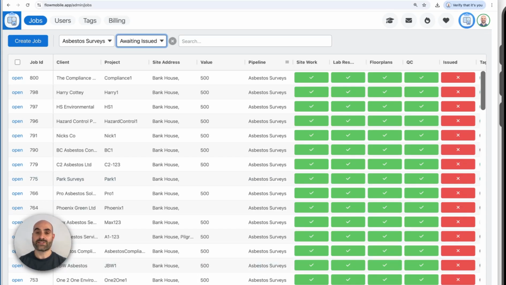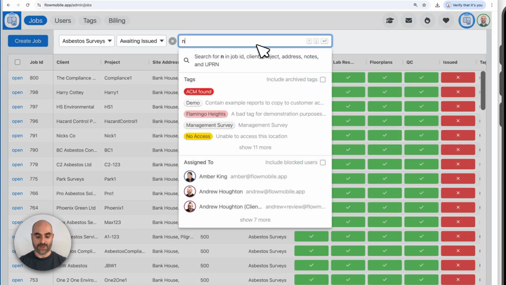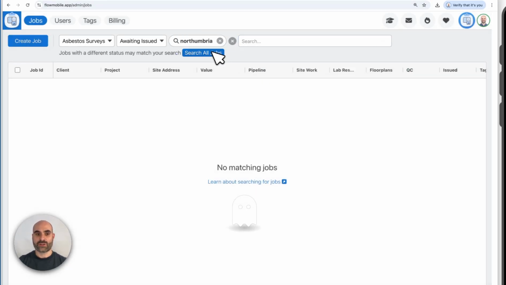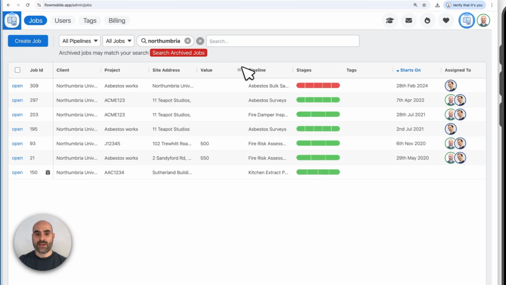So if you were doing a day of issuing reports, for example, you could select this filter, work your way through these jobs and mark off that last stage as complete as you go. Now you can search this job list in lots of ways. You can type an existing client, for example, and search this job list like so. It's very powerful and you're going to be using this a lot to find jobs that you're interested in.